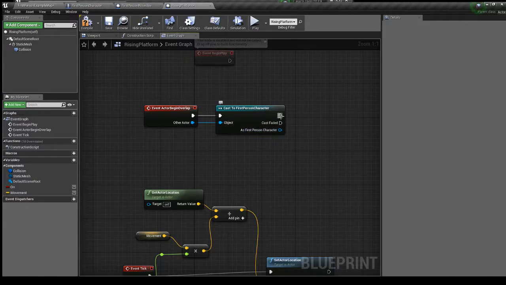You'll see two nodes at the top, or the two nodes here. There's normal and cast failed. If cast failed, that means the thing that overlapped with us just isn't a first person character. It might be a bullet, or it might be some other object we end up creating, or another rising platform somehow. For those, we don't care. We're just not going to do anything. So we'll leave this node untouched. It's OK that nothing further happens. But if what overlapped with us is the player, we want to start actually rising.